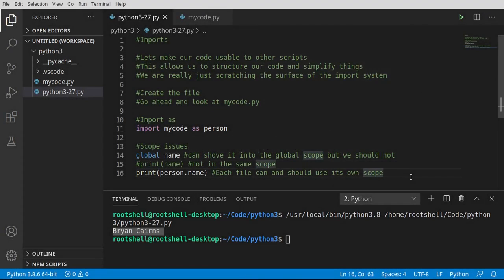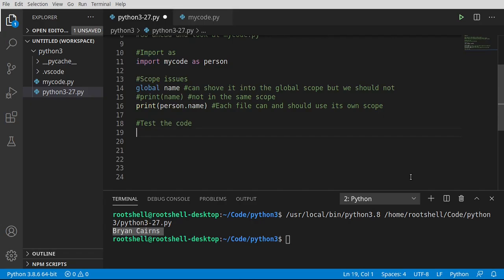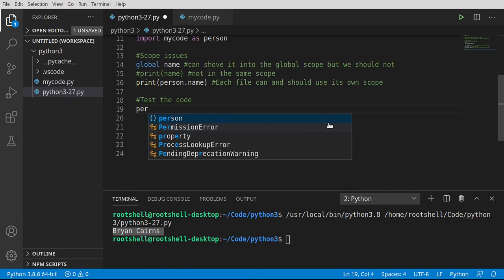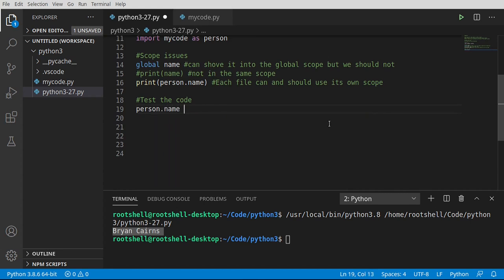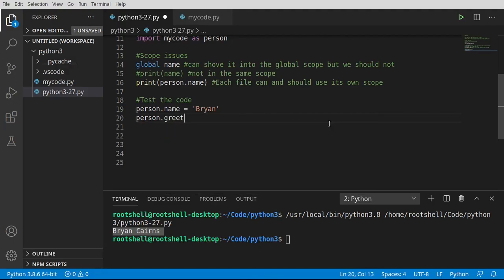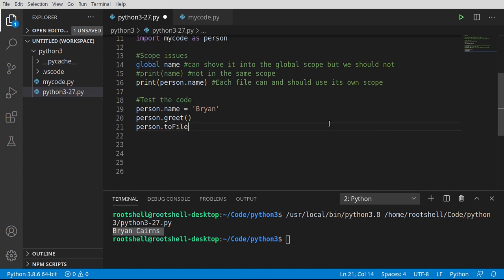Last thing we need to do is really just do some testing. So we're going to go ahead and test this code. I'm going to add some spaces there, just get some screen real estate. Let's go ahead and say person.name equals, and I'm going to switch this to Brian instead of Brian Cairns. And then let's go ahead and do person.greet, call that function. And let's just do person.toFile. Let's give this a very simple name, test.txt. It's just going to dump that name out to a file.